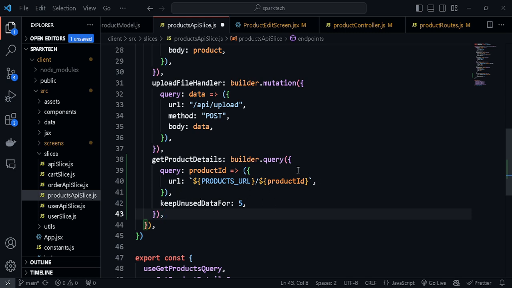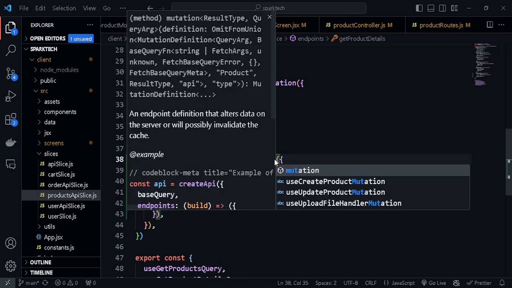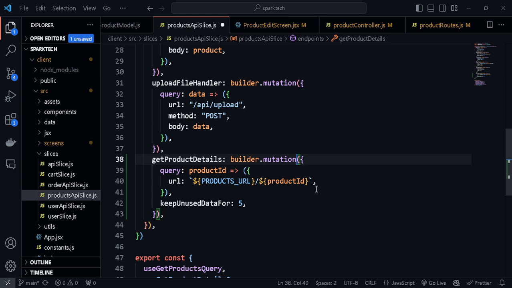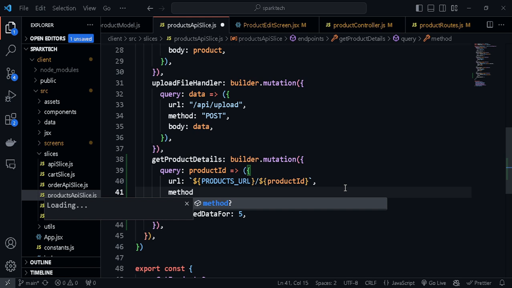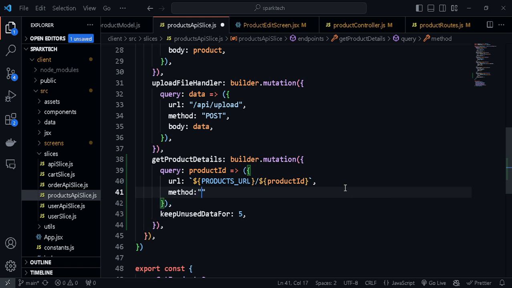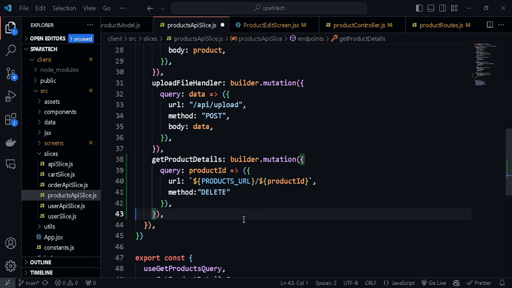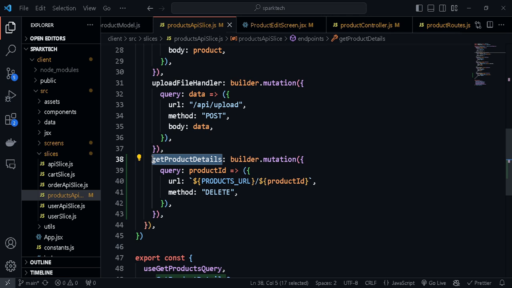Okay, so this will only just fetch the product, so we need to make a mutation. So we need to update something in the database, right? So also the method we are going to specify as delete, and we are not going to pass in any body data. Okay, so we are just going to make a request to this, and we don't need this caching thing. All right, so let's rename this to delete product.